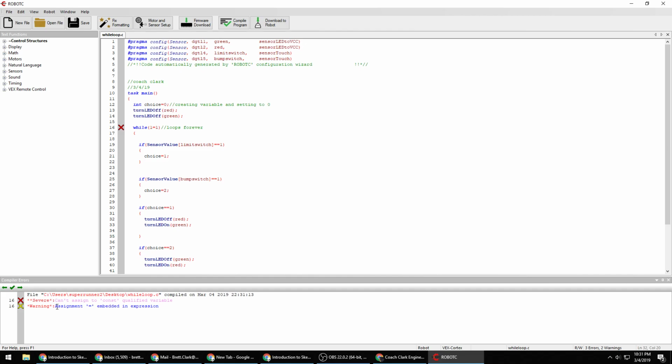And if we read here, it says warning, assignment equal embedded in expression. And here's where my problem is. While 1 equal 1, as we talked about here, that would make 1 equal 1, which we can't make 1 equal 1 because 1 always equals 1. This should have been equal equal because it's checking to see the value. So it's saying, hey, if 1 equals 1. That's a little bit different. Alright, so now let's see if our code works. So the code works.